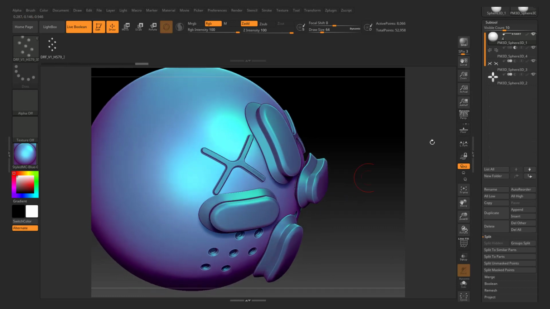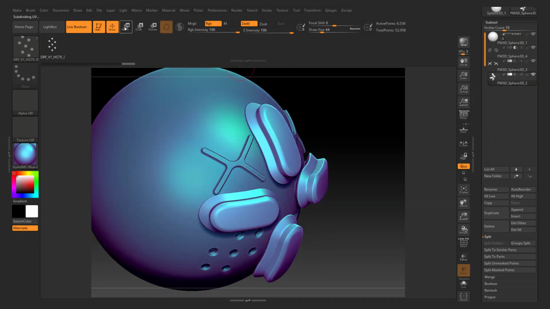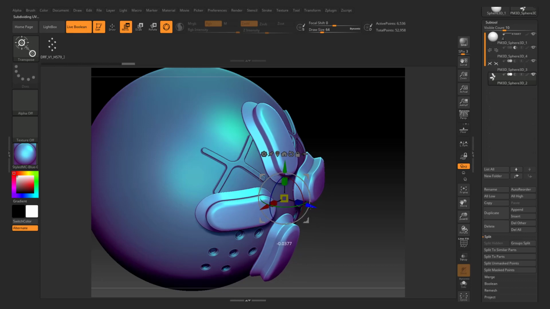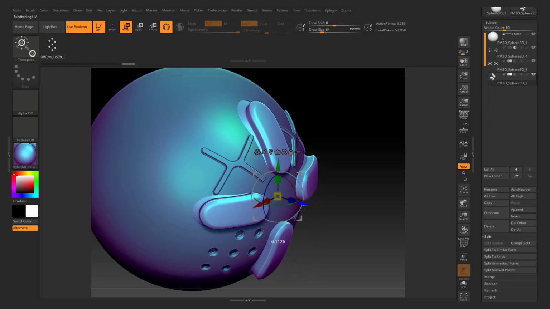Let's choose this subtool. We need to use the Move tool to place it deeper, so let's move it deeper. As you can see, it is not a precise projection. To fix this, we need to use the Scale tool to make a correct projection on the main subtool as we did before.